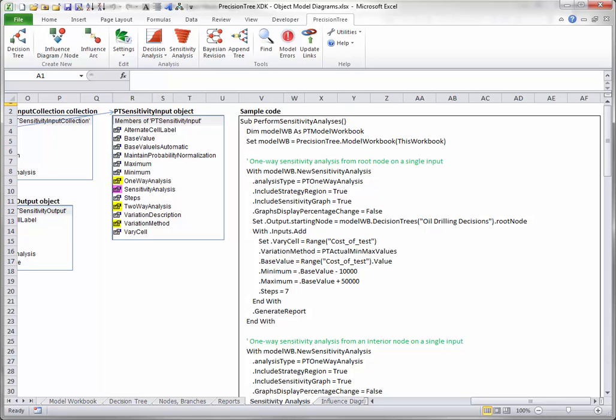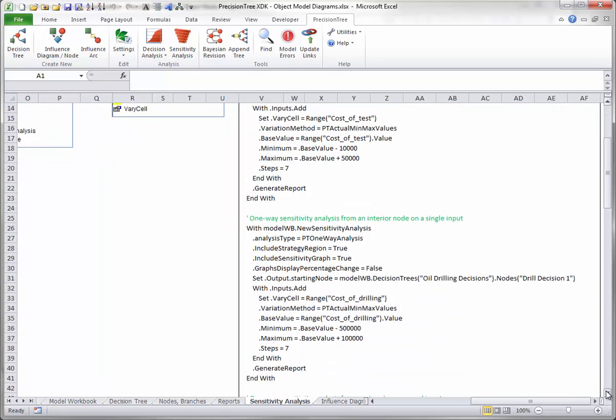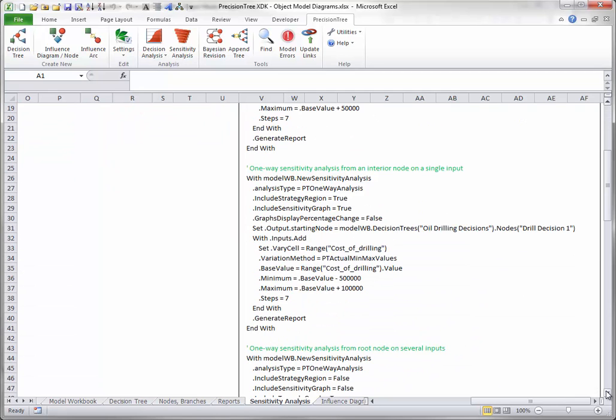In the top analysis, the analysis type is a one-way analysis, and several properties specify the graphs desired. Then the output starting cell is set, in this case to the root node of the tree. Next, an input is added, and the properties indicate how it will be varied. And finally, the report is generated. The second analysis is very similar, except that the output starting node is an interior node of the tree, not the root node.